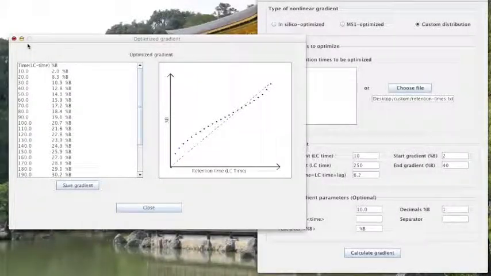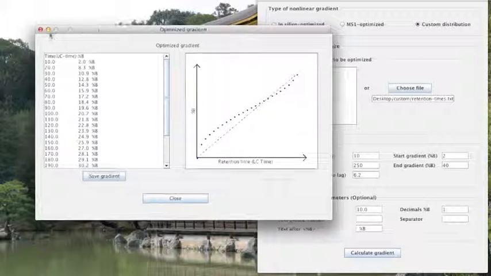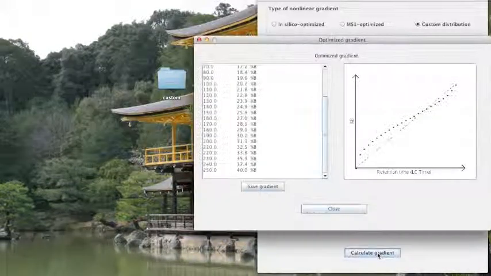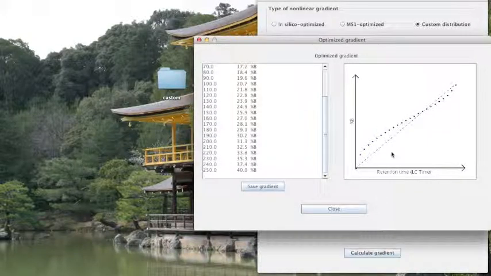And this is all. This is how you calculate the custom optimized gradient. Once more, you first select the gradient type in the upper part of the window. You give the retention time distribution of interest either by uploading a file or pasting the values in the text area. You give information about the linear gradient used to generate these retention times. You give information about the desired output, and then you just press the Calculate Gradient button, and that's it. Your nonlinear gradient is going to be calculated.